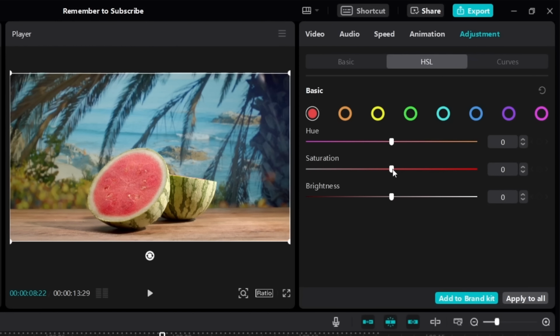So I will increase the saturation. So remember, saturation, if you increase it, it will make the colors more vibrant. And if I lower it, then you can see that the colors will become more dull and it doesn't look very good, right? So I want to increase the saturation so that the red color looks more red. And for brightness, we can either make it brighter or darker. Okay, so I'm going to make it a little bit brighter, like around 10. So let's move on to the next color.